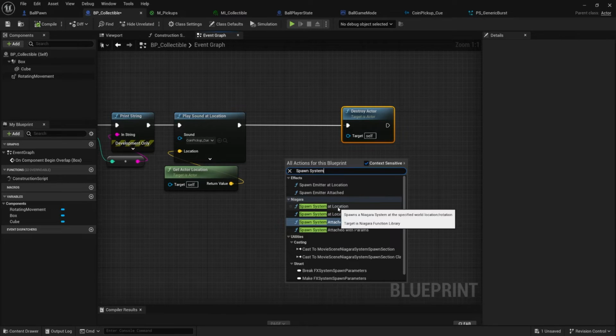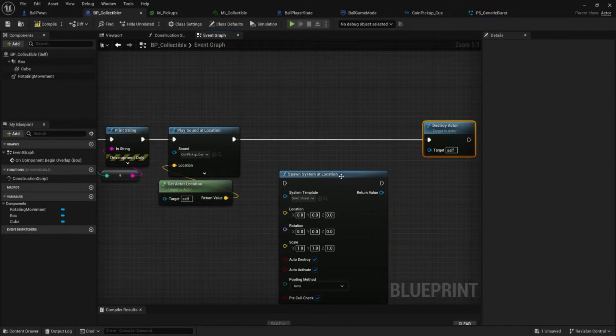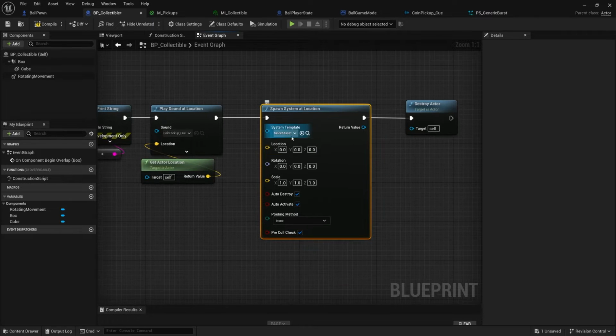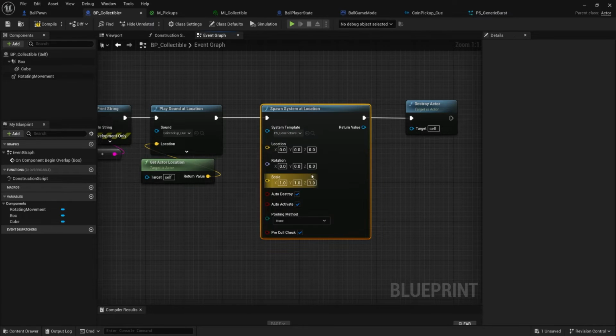We want to make sure that we do at location, just like our sound over here. Spawn sound at location, spawn a particle. Pull that up, drag that in, drag that out. Okay, so I want to choose a system. It's the one that we just created. Since we only have one, we'll choose that one.